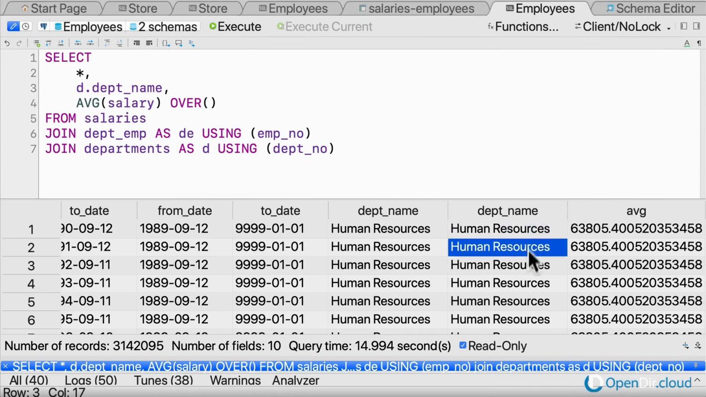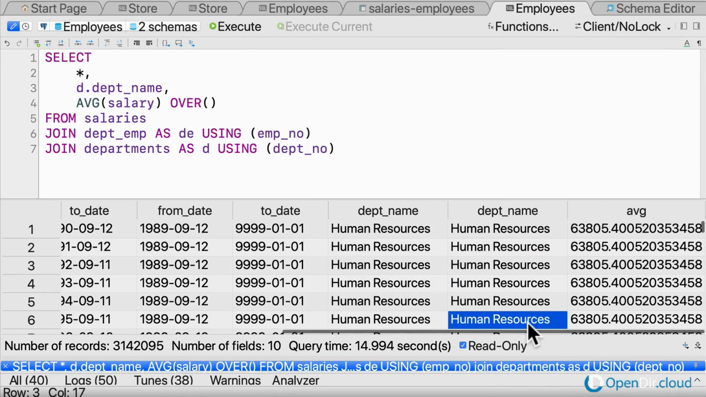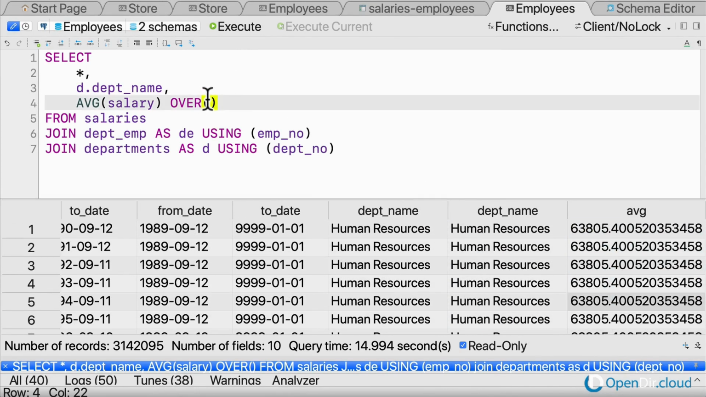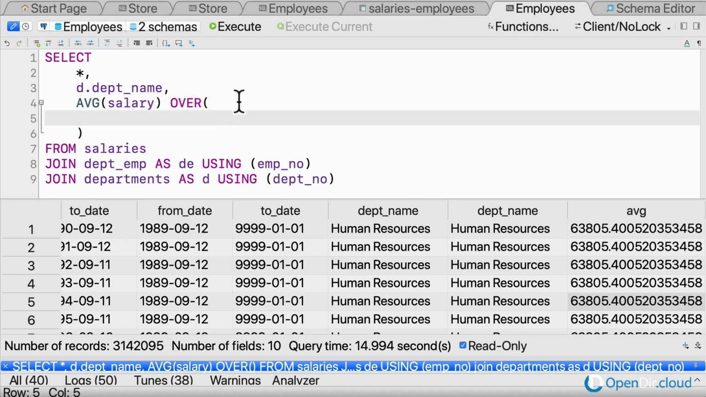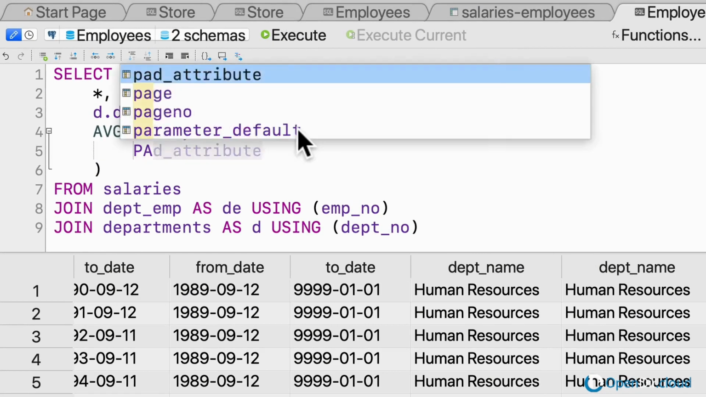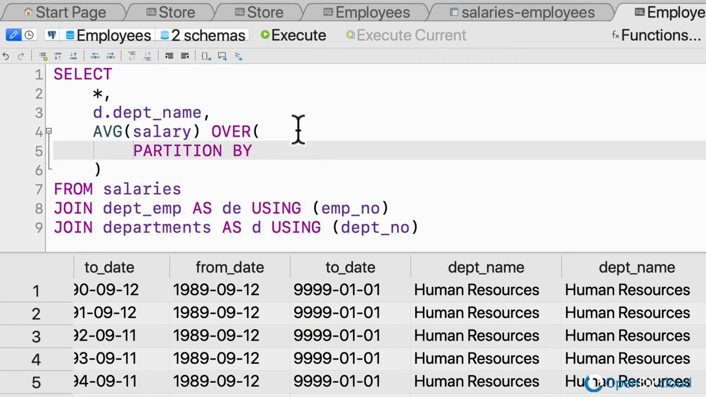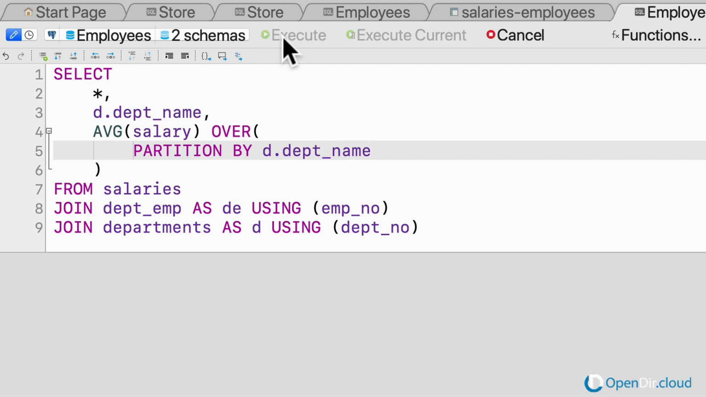And we can see that a lot of these people work in human resources. So let's say, what if we wanted to partition it by something simple? So let's do partition by d.department_name. By doing this, we're now going to group together the data by the department name, so everyone in human resources, and we're going to calculate the average salary against each and every department by the name.